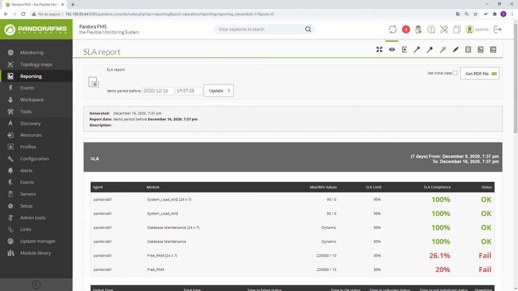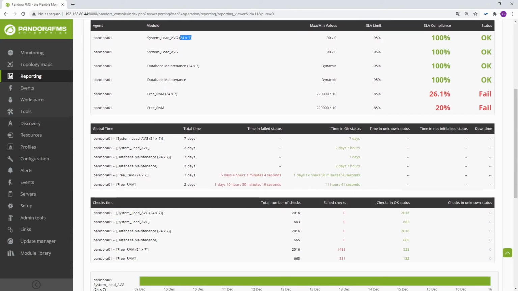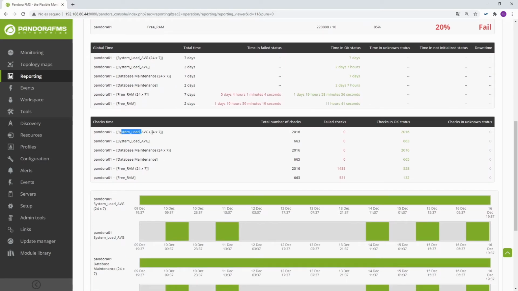In the following, it is shown in times, indicating the days, hours, minutes, and seconds it has been in failure, OK, unknown, or non-initialized. And the last one shows the total checks carried out in the selected time, indicating how many have been correct, how many failed, and how many are unknown. Finally, you see the data represented in a graph showing the results for the 24/7 and for the selected time, indicating when the minimum and maximum parameters previously configured have not been met.